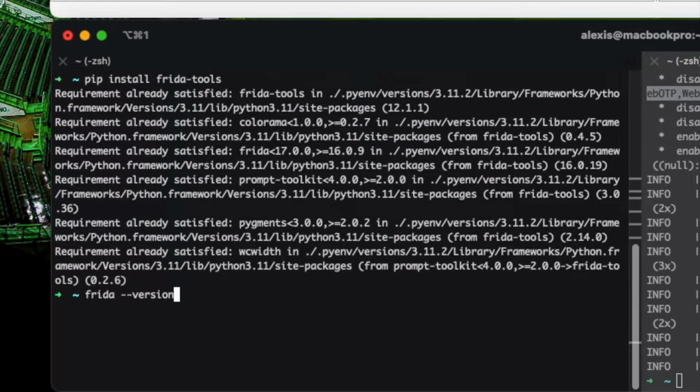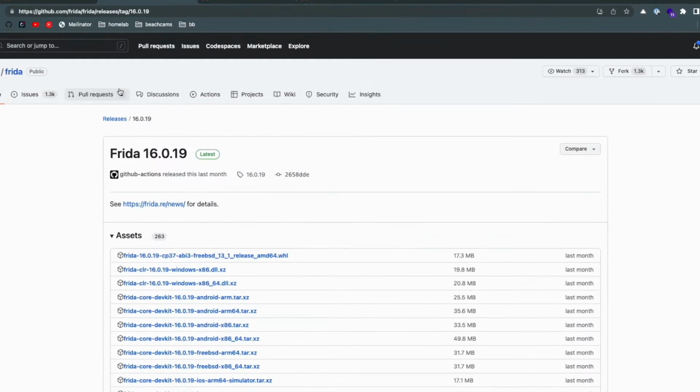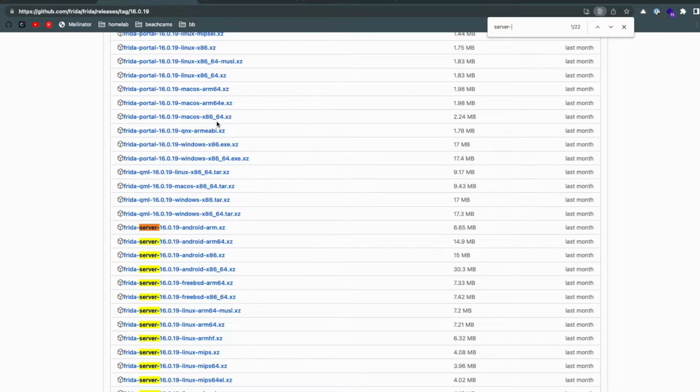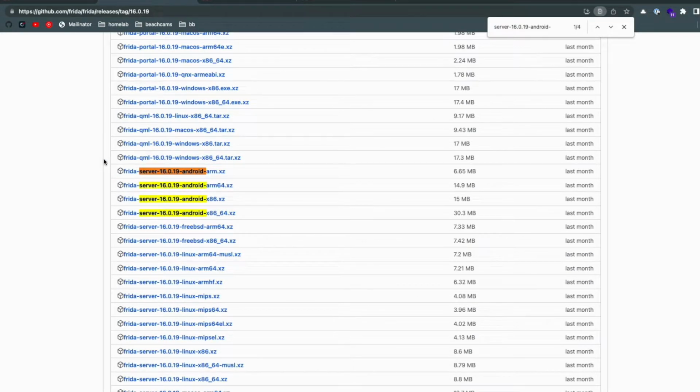You can get this server from Frida's GitHub page, but first, I highly recommend you confirm what version you're running. If you just installed it, it should be the newest one, but check anyways. And now we can head on over to Frida's GitHub page, releases, the specific release, and then we can search for server dash the version we're on dash Android, and then whatever architecture your Android device is running on. So I'm running an emulator on an ARM MacBook, and that would be ARM64 for me. You can go ahead and download this.